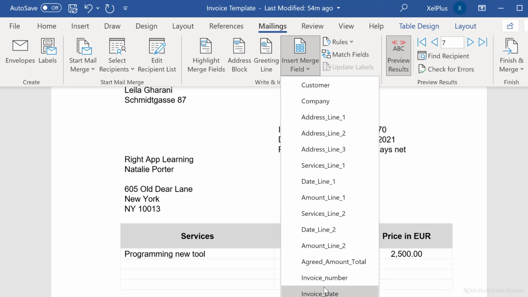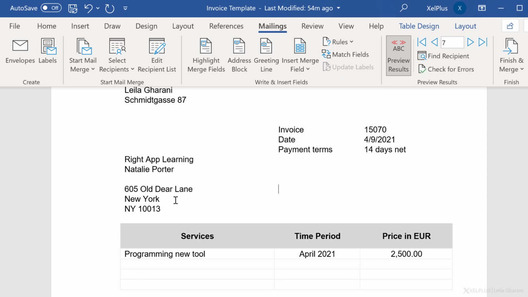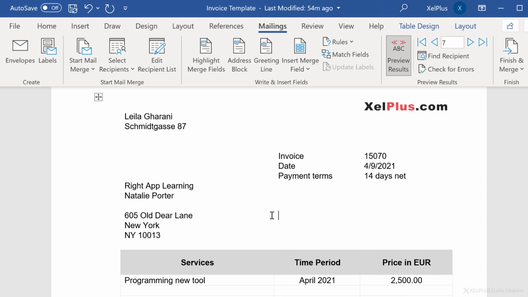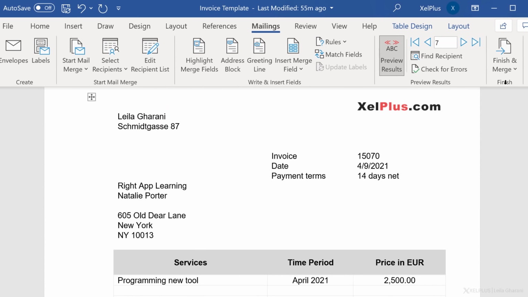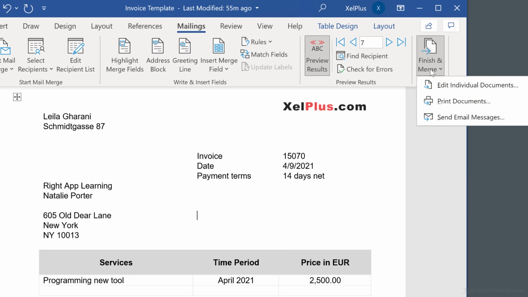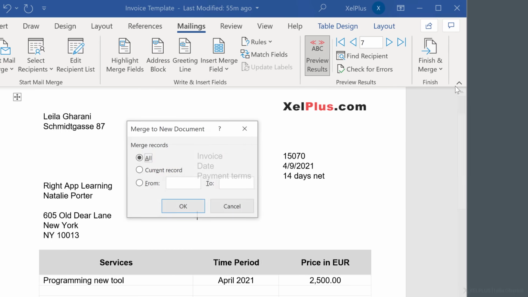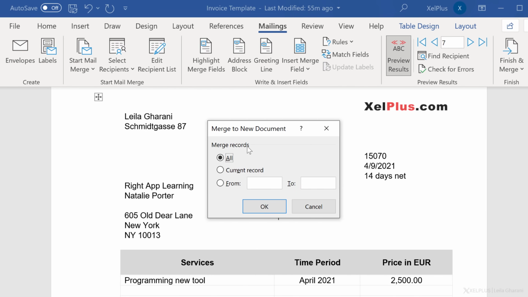And of course, you can use these as often as you need in your document and anywhere you want in your document. Now let's go ahead and merge this. I can either edit individual documents. This is going to create a new Word document with a separate page for everyone. Just to quickly show you the end result, let's actually try it out. Select it, and now I can decide if I want to merge everything. So all is going to take anything that has a check mark beside it.